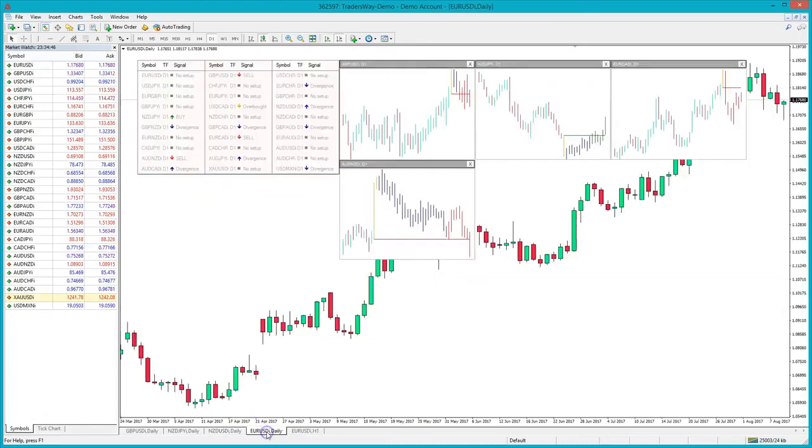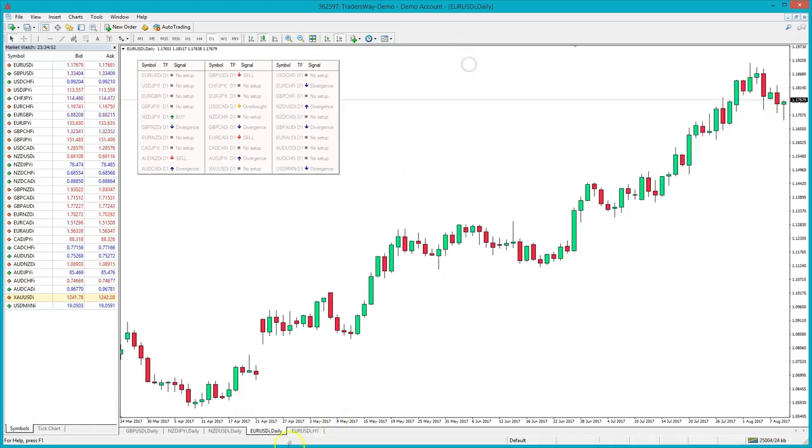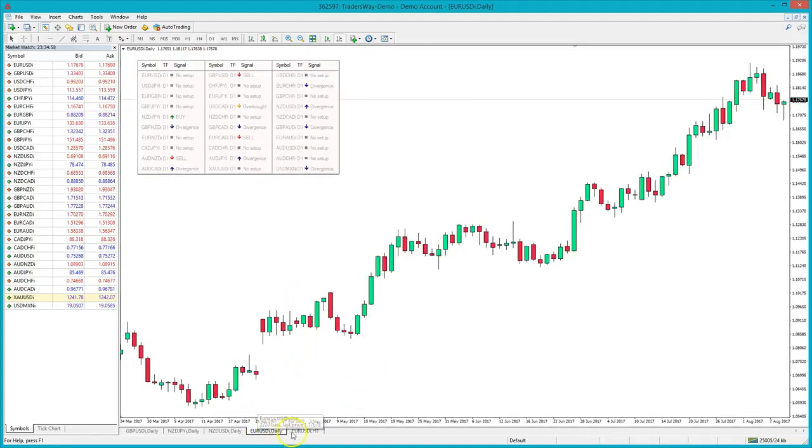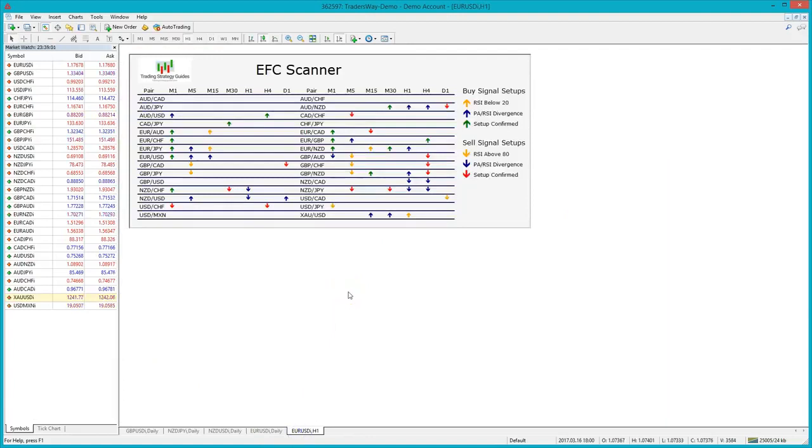So we also have another dashboard. I guess we would call it EFC Scanner 1.0, and it looks like this. A little bit different than this. We wanted to give a variety. This will show you the buy signals, kind of what it means. RSI is below 20. So for instance, the Euro New Zealand on a 15-minute chart, the RSI is below 20 right now, and then on the 30-minute chart, there's actually a setup that's confirmed, and it looks a little bit different. It has a little different feel to it.